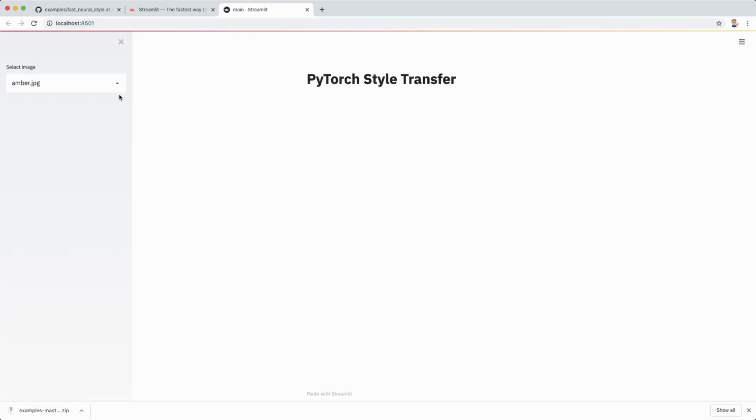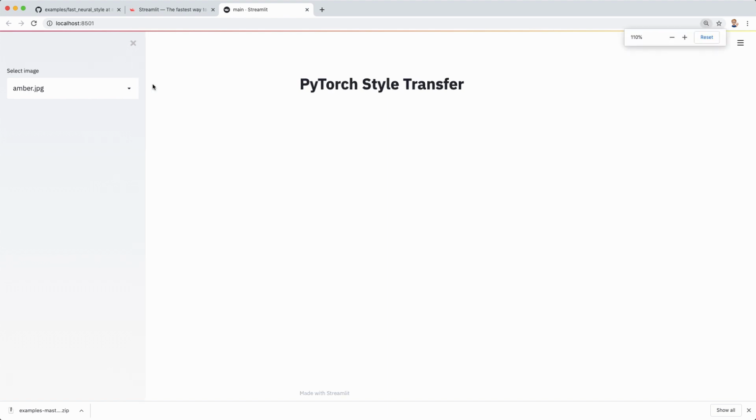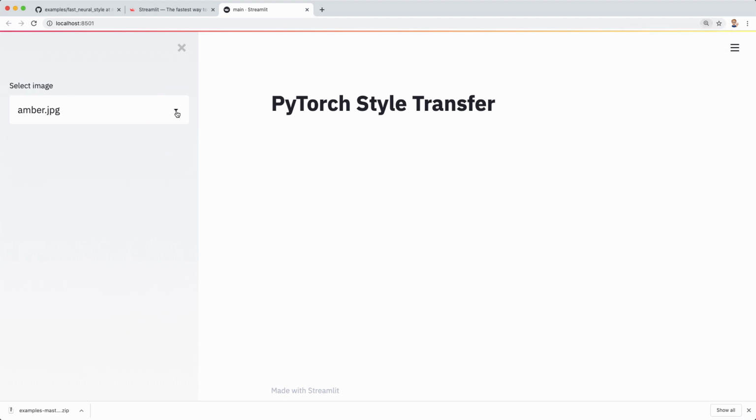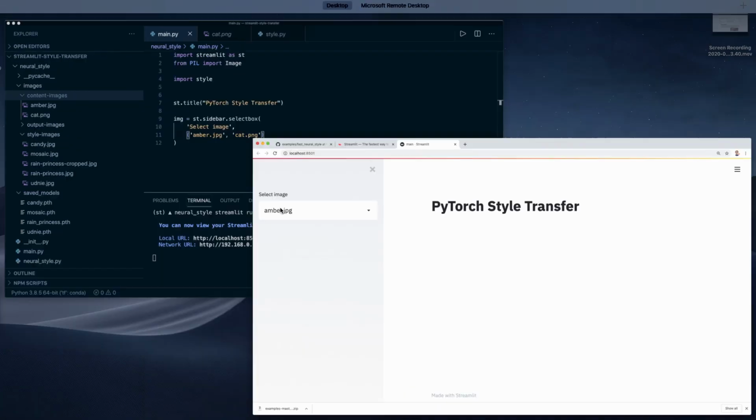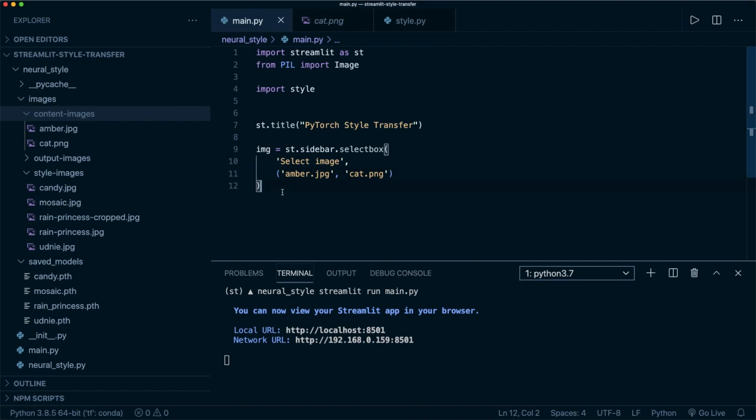Now if we run this and go back to our Streamlit app and reload this, then we should see we have our sidebar here. Let me make this a little bit larger for you. And here we can select amber or cat. So this is working.